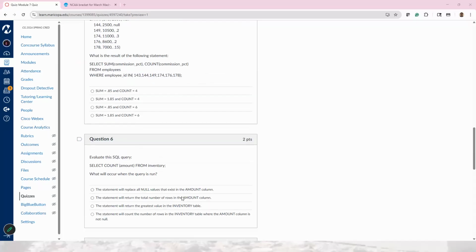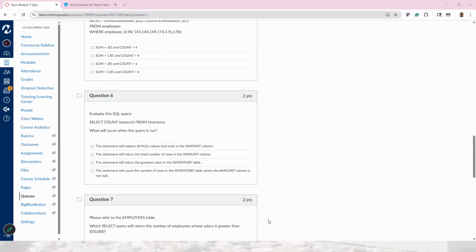And then last but not least, select count amount from inventory. What will occur when this query runs? It will return the total number of rows in the amount that has data in the amount column. So that's number 2. All right.